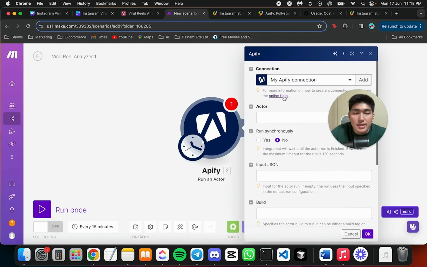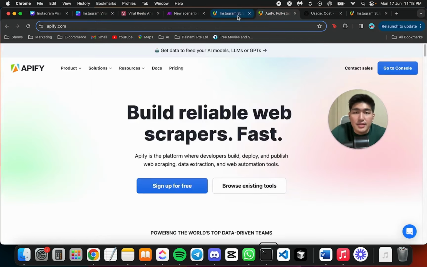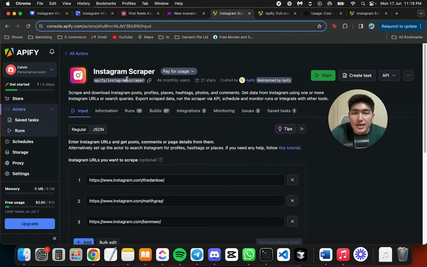Okay, once we're here, there is a connection that you have to add. That's where you go back to Apify, and you do have to find the API. So make sure to save this Instagram scraper first.